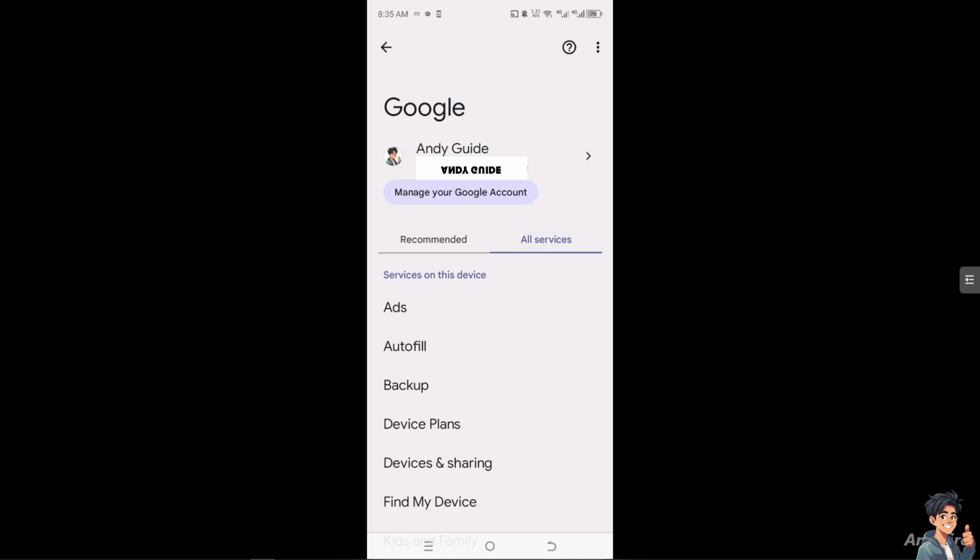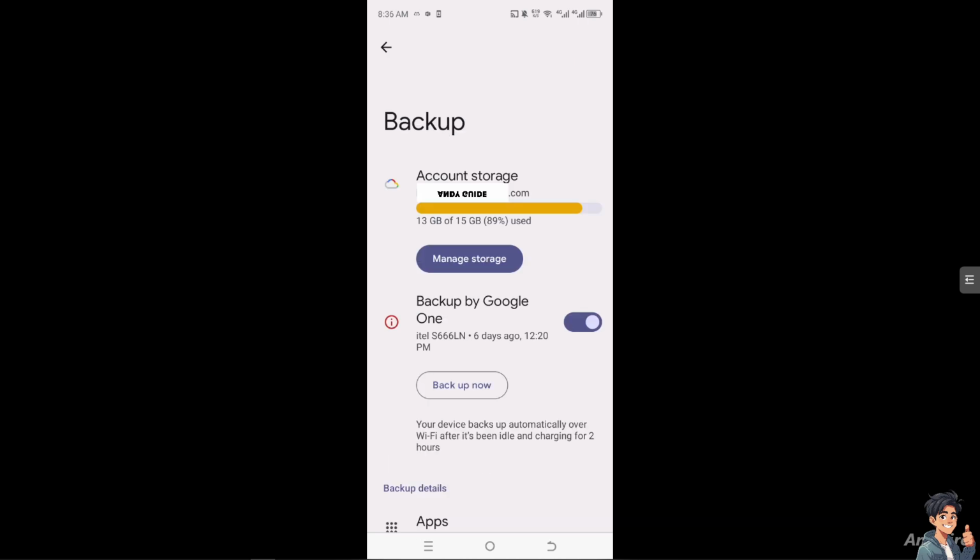And there's going to be an option that says services on this device, which is backup. I need you to click on it. Now you see there's going to be an account storage wherein I've already exceeded 89%, 13 gigabytes of 15, so I'm going to delete some unnecessary files later. But of course, I click the backup by Google One, because we have done that, we sync that on our Google Drive on the web browser to our device.